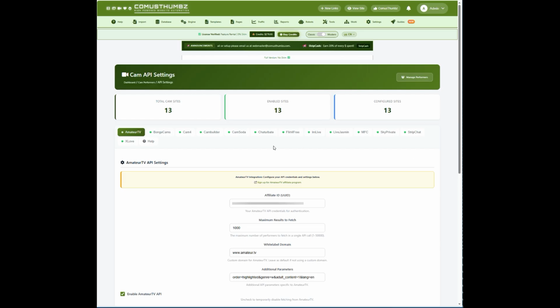When the page loads, you'll see a green gradient banner across the top with the page title, a video icon, and a Manage Performers button on the right that takes you to the Cam Performers list. Below the banner are 3 summary stat cards. Below that is a tabbed interface with 1 tab per cam site, plus a final Help tab.